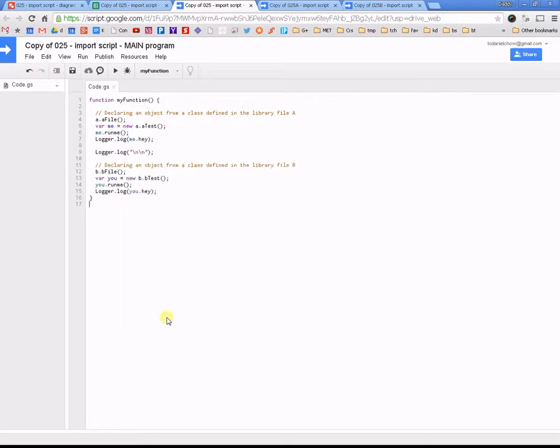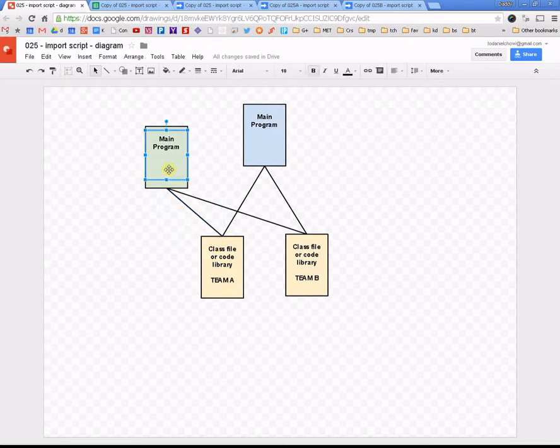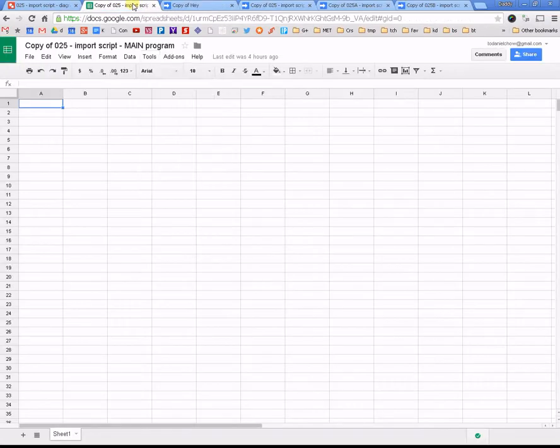All right, now I have another file here. This spreadsheet here, we're going to make this link here between class file or code library A and this spreadsheet code. Let's make this link here. Really, the only reason to do it is just to show you that you can link these Google Apps Script code libraries to anything you want. So I'm going to go to Tools, Script Editor. Here is the script that is associated with this spreadsheet, so these two are tied together.